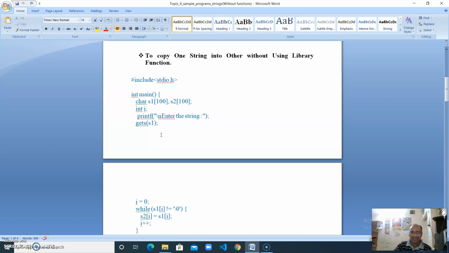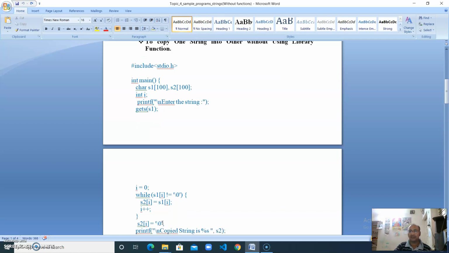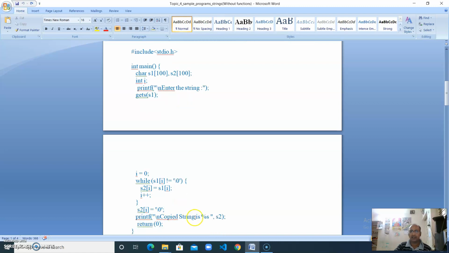Then s2 of i equals s1 of i. That means whatever data is in s1 is copied to s2, copied as individual characters of the string, i plus plus. After this, s2 of i gets the delimiter, because s2 is a string, so we have to add the delimiter also. Printf, the copied string equals s2.